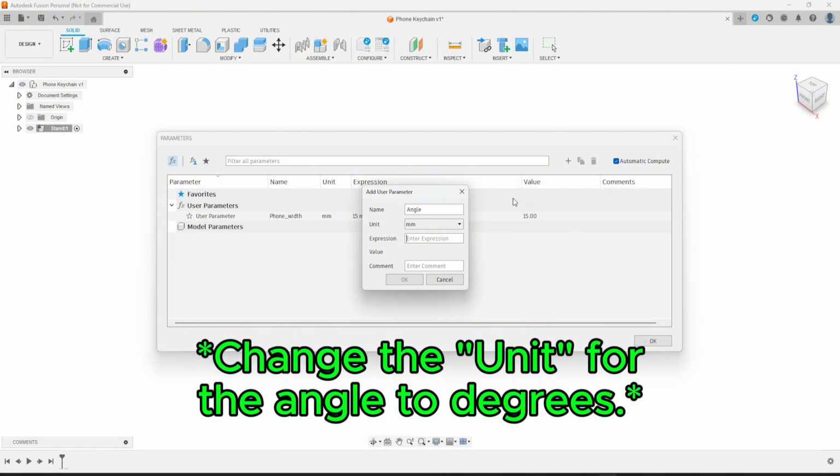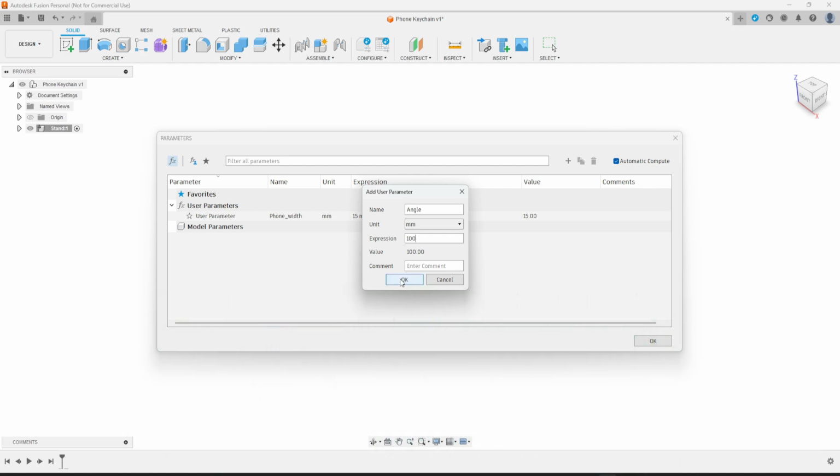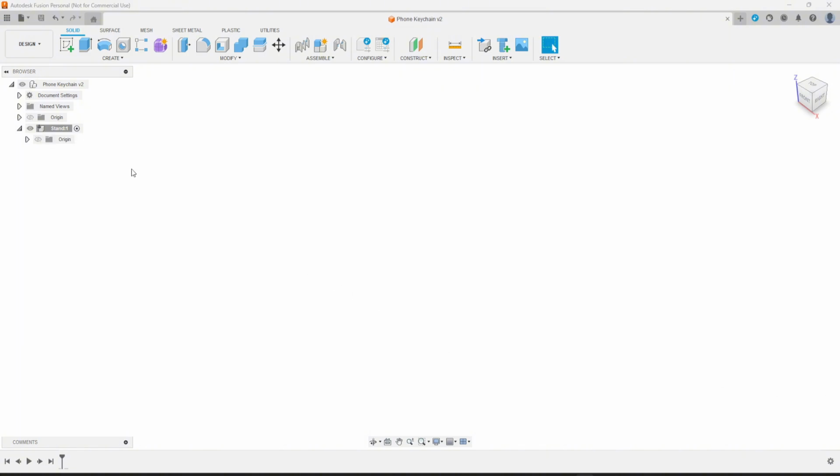And the next one we're going to do is angle. And what I learned later in the video is you need to change the units from millimeters to degrees, and I'm just gonna go for 100. That'll change later, but you'll see me mess with it.